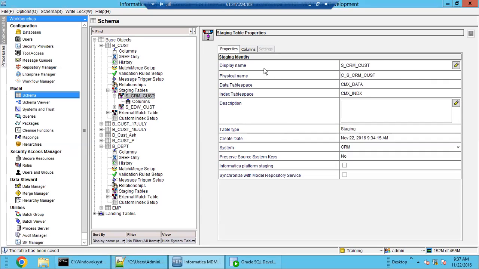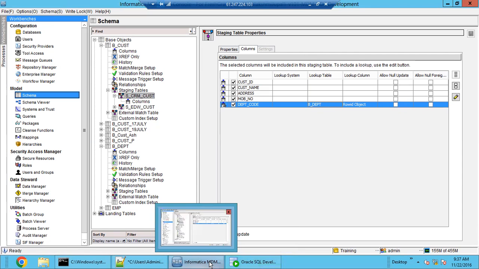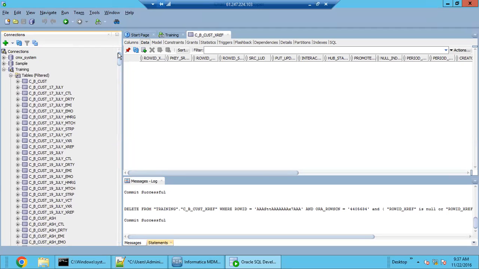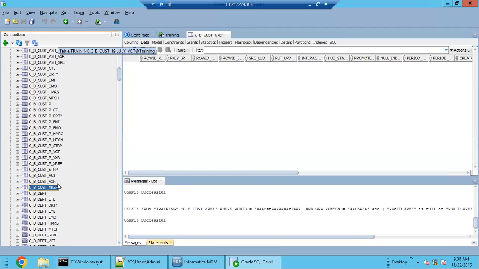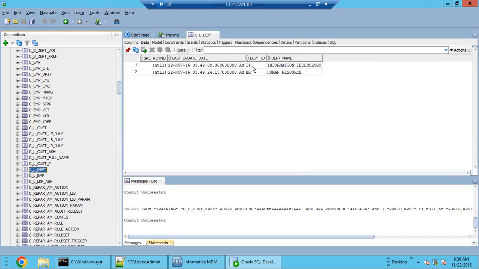Now we have saved it. Now this is showing fine. So now first let's create some test data, and then we will try to understand whether it is working or not working, right? For that, let's go to the landing table of these two. In the landing table, for department, we have already created some test data. Here we have taken IT and HR.